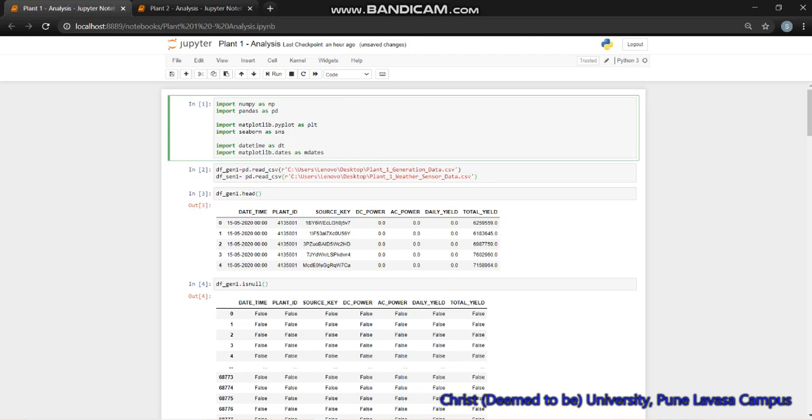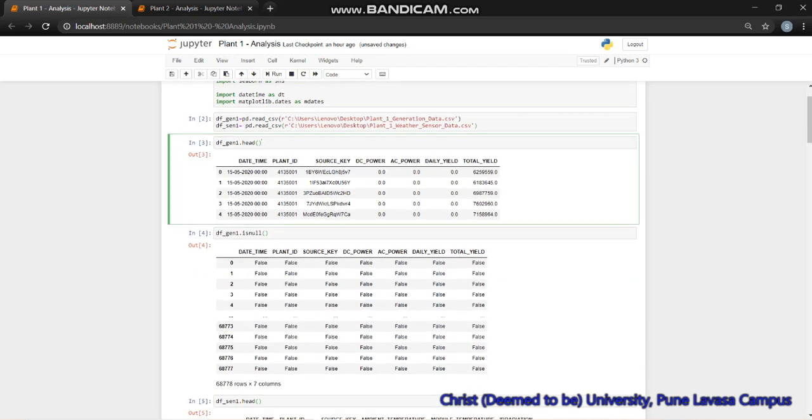So once we do that, we have to load in the files that we have. So I've already downloaded the datasets into my system, and we'll load that into two different data frames. The first one will be the df underscore generator one, which contains information about the generator dataset, and the second one is the sensor data. So once we've done that, we'll use the head function to see the first 5 rows for each of these datasets. So as you can see, for the generator dataset, we have the different source keys for 5 different inverters, and all of them have been collecting data starting from 15th May at 12 a.m.